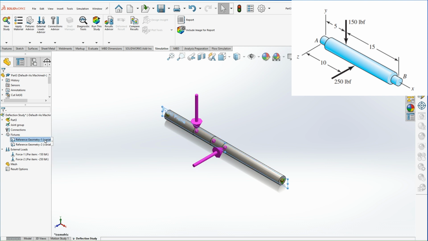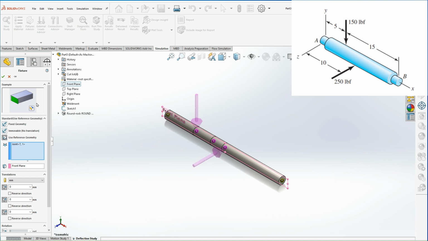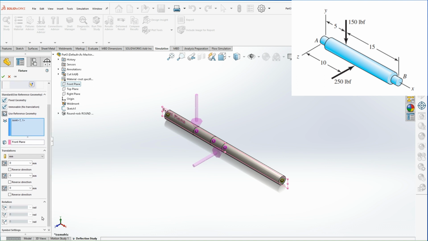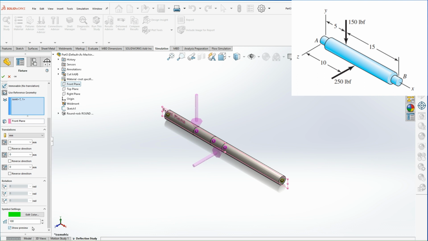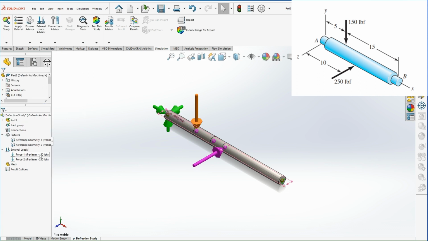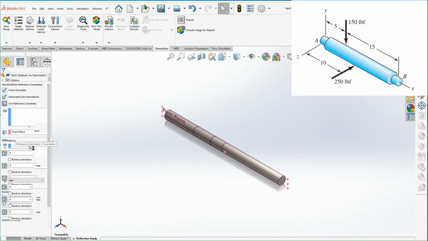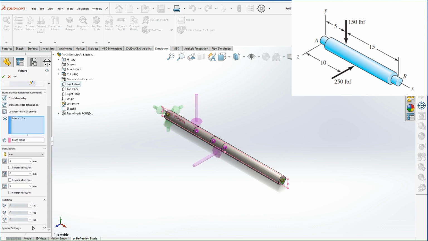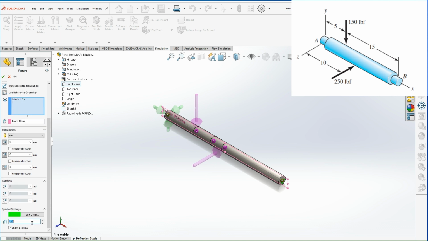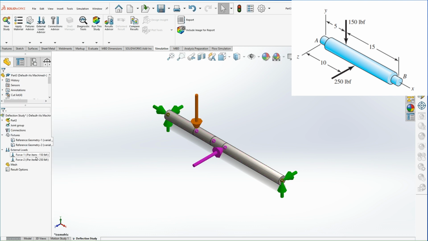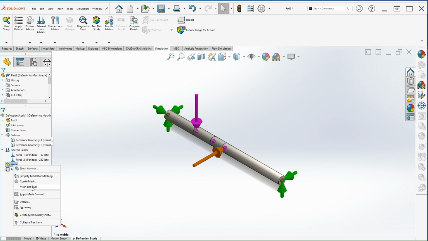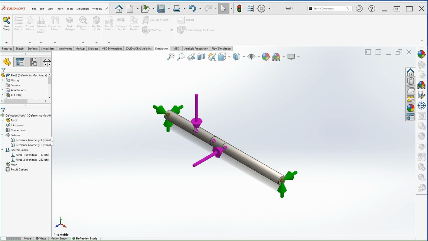the fixation. So let me just go back to the fixtures and increase the symbol size so you can see more or less how they are. So that's the first one. Let me just double click and go back to the second one and increase this, make this 500. So you can see the constraint. So the setup is complete. We can now mesh and run the simulation.